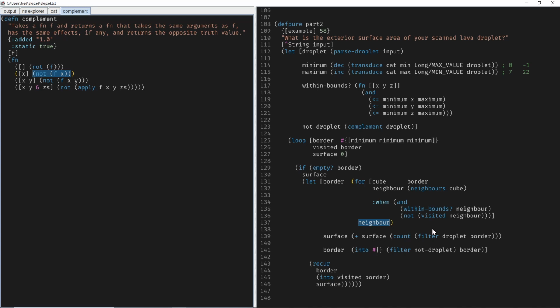So we simply filter the cubes in the border by, are they part of the droplet? And if so, we have just reached that droplet. We count all of those and then add them up to the surface. Okay, and then here we filter for the opposite. That's where the not-droplet comes in. So only the cubes in our border that are not part of the droplet we want to put into a new hash set. So that's where we're going to explore from next. And then we recur and put the new border into the visited set.